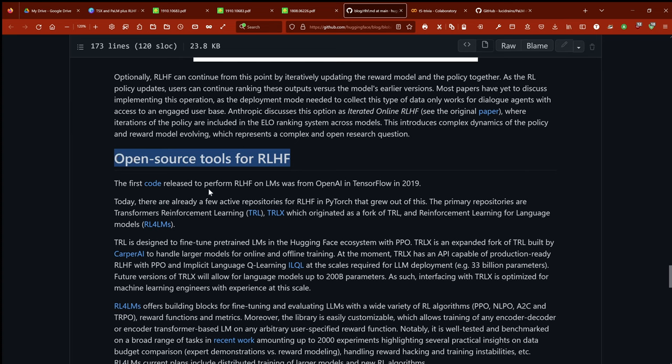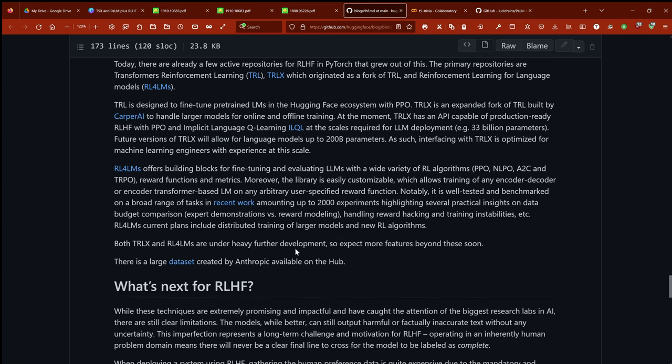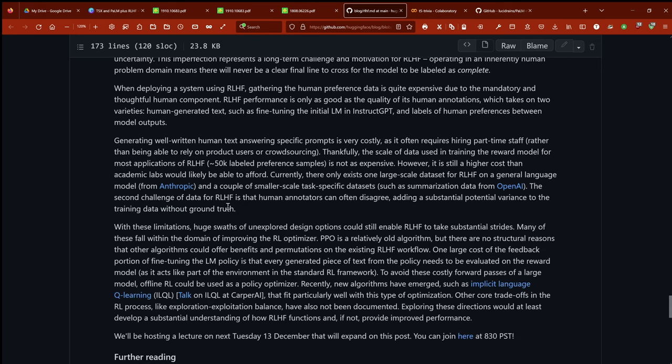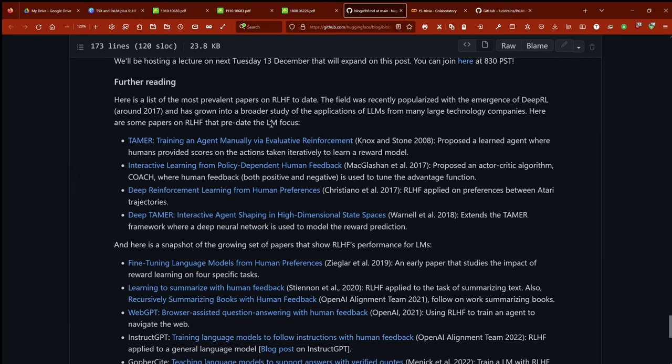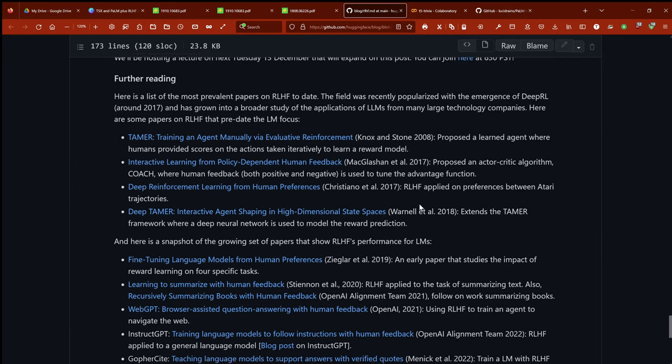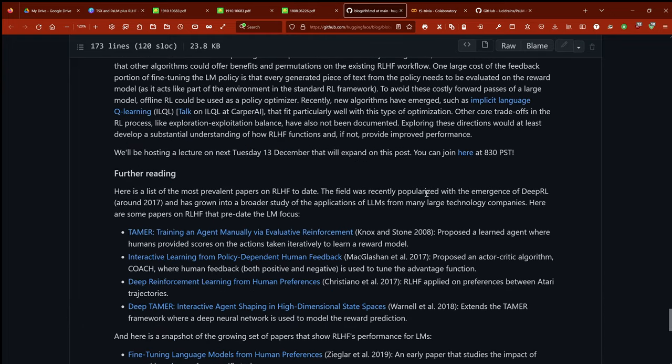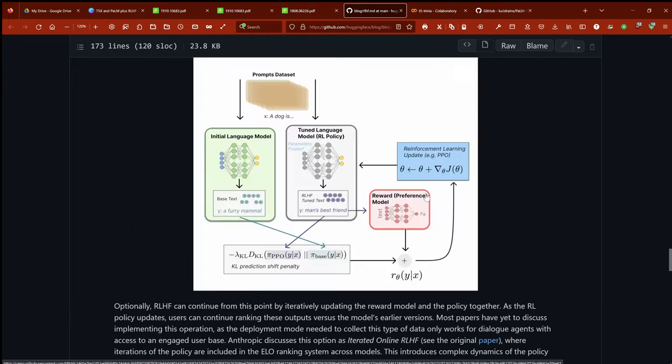And of course, they tell you that the first idea of this reinforcement learning on language models was from OpenAI in 2019, where they implemented it on TensorFlow. But now you have interesting new implementations, for example from CarperAI, and they also show you what's next for reinforcement learning with human feedback. Have a look at this. What is really outstanding is some excellent literature. If you really want to learn more about it, they have some beautiful literature sources. Have a look at this documentation.